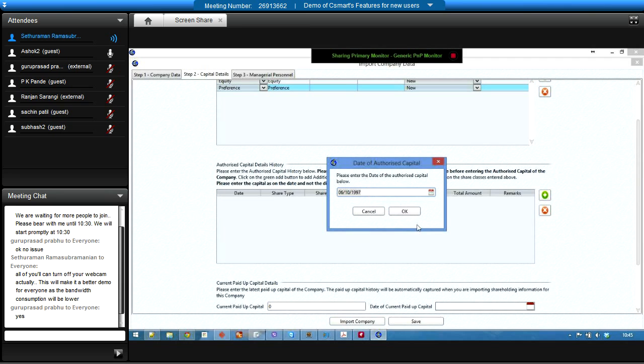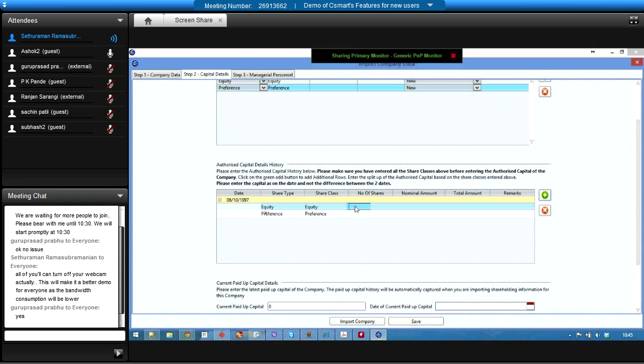When you click on that, the first row will always be the date of incorporation. So click on OK. Number of shares, let us say, was 10,000. Nominal amount is 10, and the total amount was 1 lakh. Let's keep it simple. For preference there were no shares, so you need to enter 0. You can enter some kind of remarks here. It is not mandatory, but we recommend that you do.